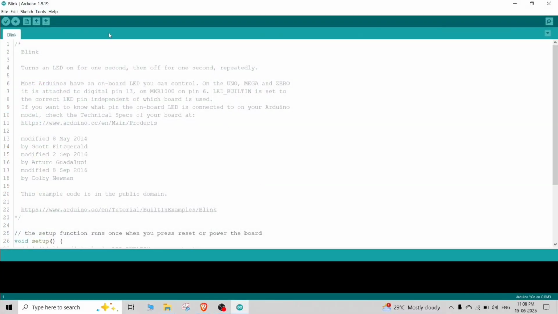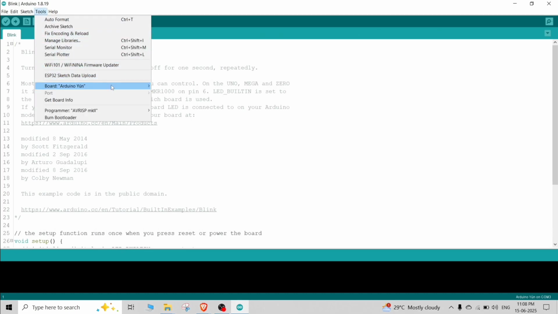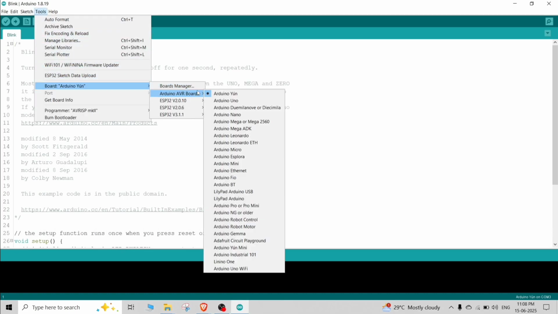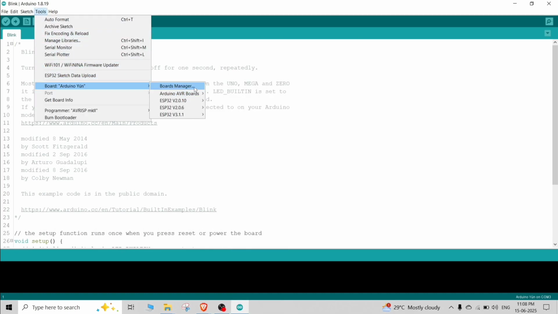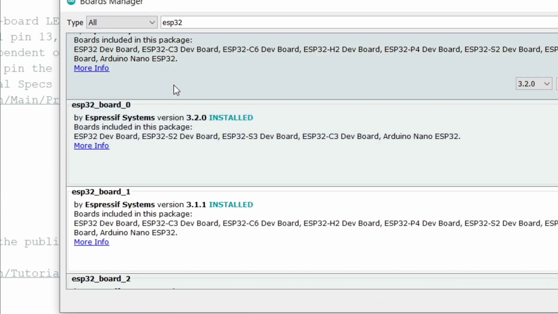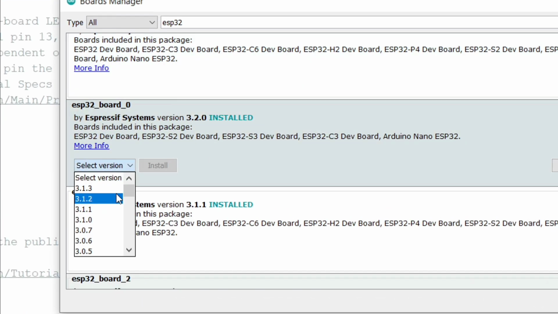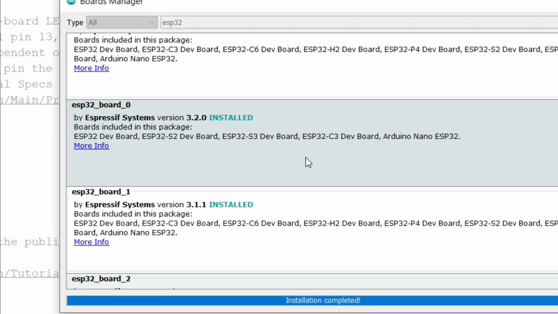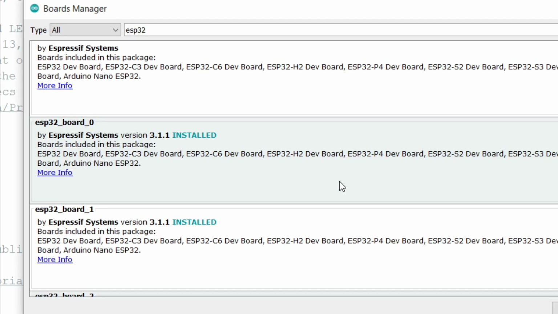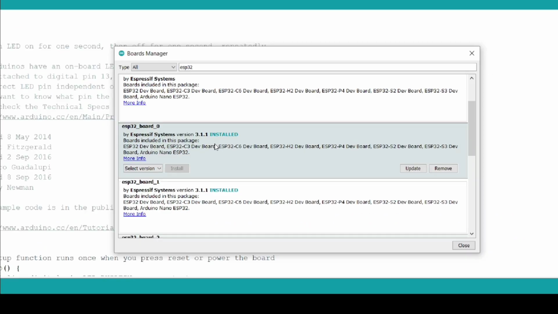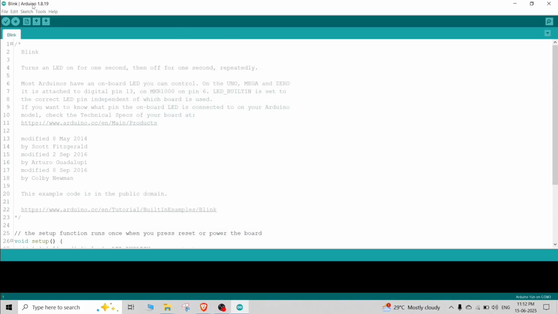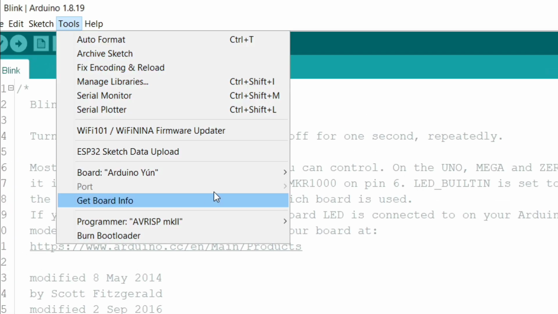Now let's learn how we can update the packages or change the packages to a different version. Here you can see I'm going to change the ESP32 board 0 to ESP32 version 3.1.1. So just select the version and click on install. Now after some time, it will be updated. The board name of that particular ESP32 board package is changed.